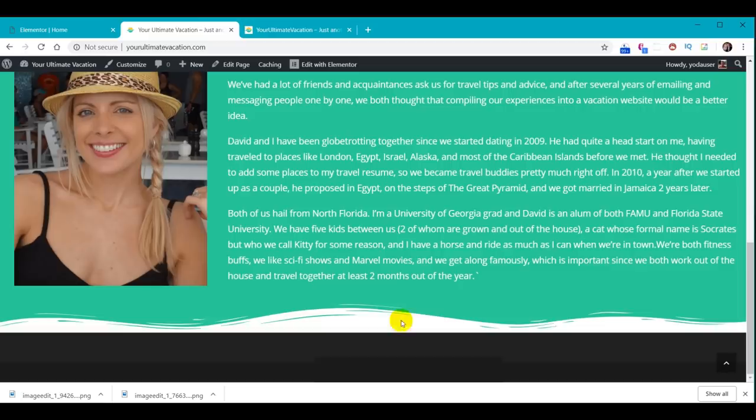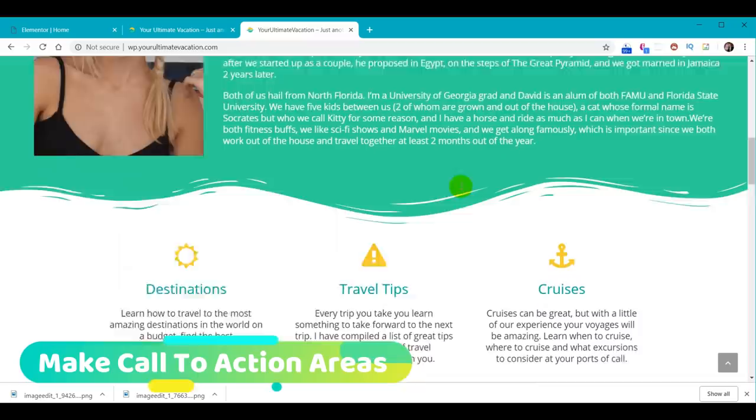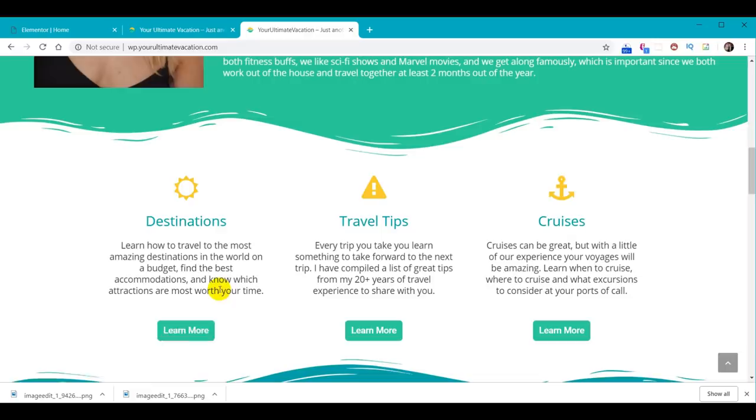Now we're going back to Bethany's website to review the next section, which are these three call to action areas. And notice when you move your mouse over the icon, they pop out a little bit, and over the buttons, they pop out a little bit. We're going to create one of these call to action areas, and then we'll make two copies and then just change the content on those.